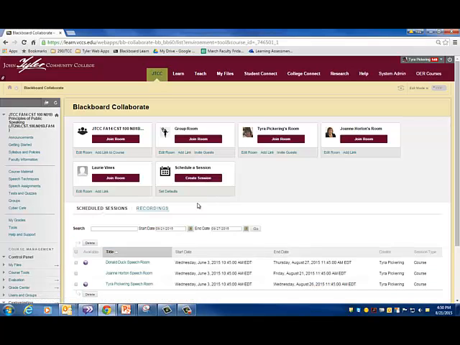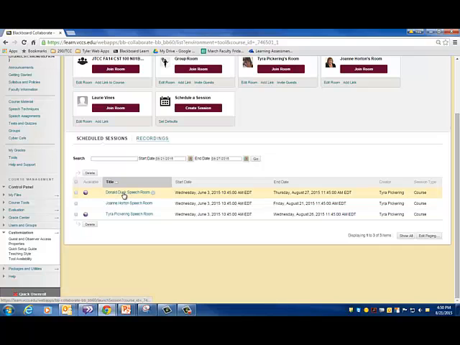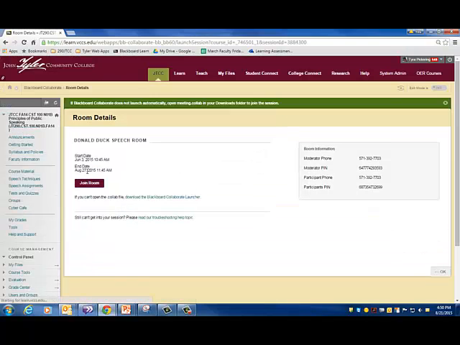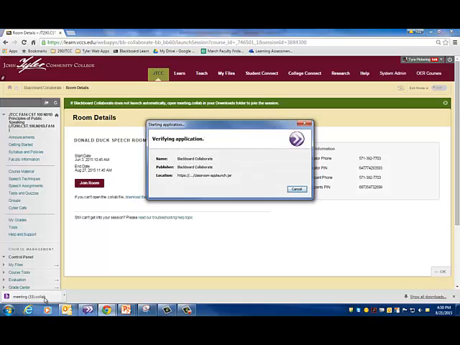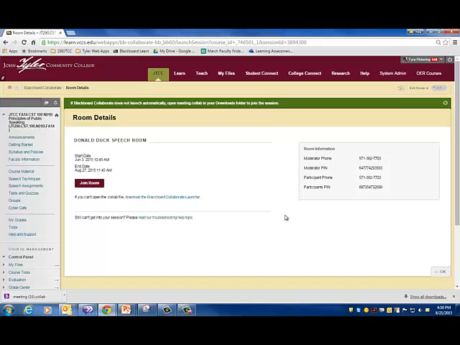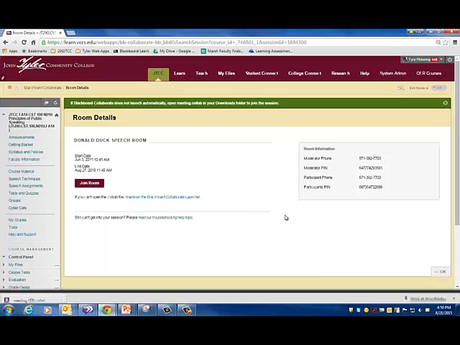Then you're going to look for your name and click on your room, and you're going to join your room. Your room will download in the bottom and you need to open it up. And this is if you're using Google Chrome. If you're using another browser, you will need to open it up from your download file. So once you click on opening the meeting, it will take a few moments and your room will eventually pop up.